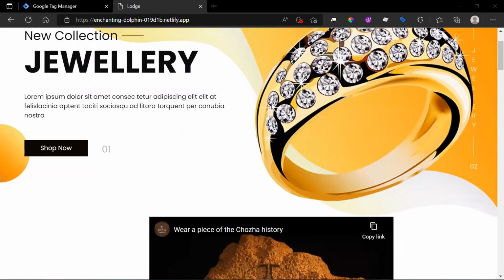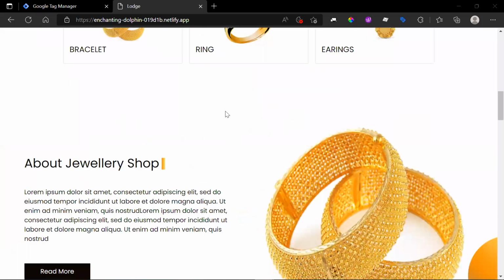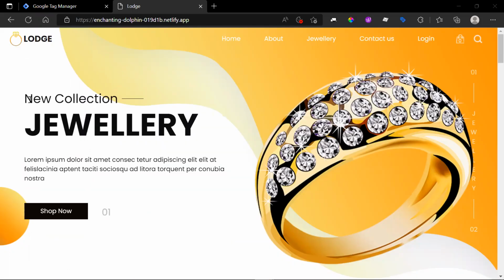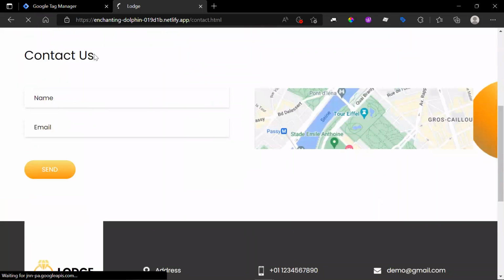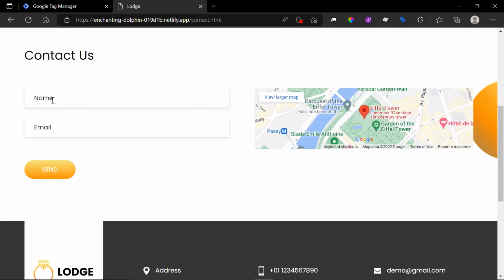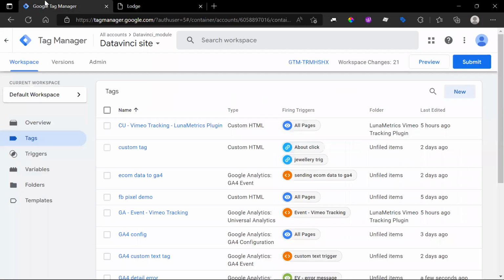Now, a website is made up of a lot of elements. Elements are these small constituents of a website. Particularly today I'll be talking about an example of a form, and we'll be looking at how we can track user interaction on this contact us form. There are two fields, name and email, and these two are the elements that I'll be tracking with Google Tag Manager.